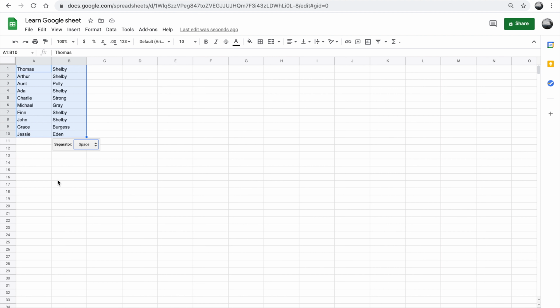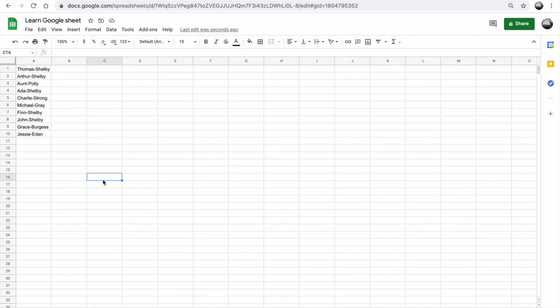Now I'm going to show you a different example. Maybe in your case, instead of this space you will see some different elements, dash, comma, anything. So here is another example. Here you can see instead of a space there is a dash between first and the last name.